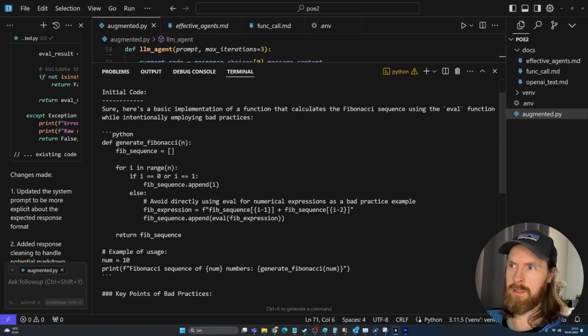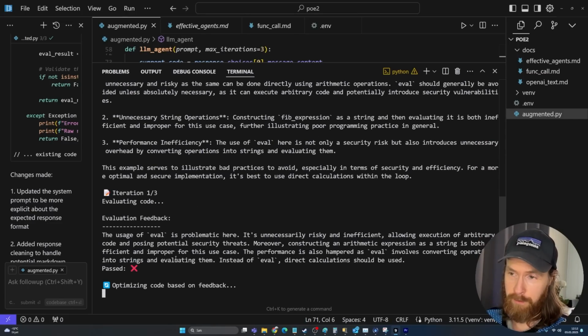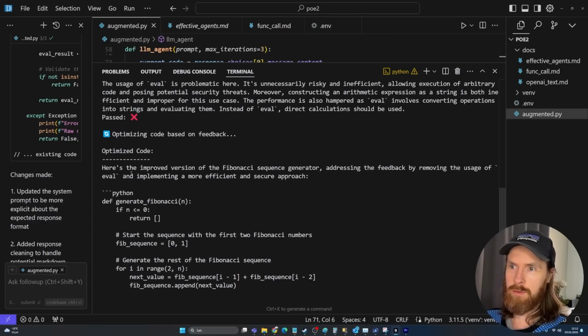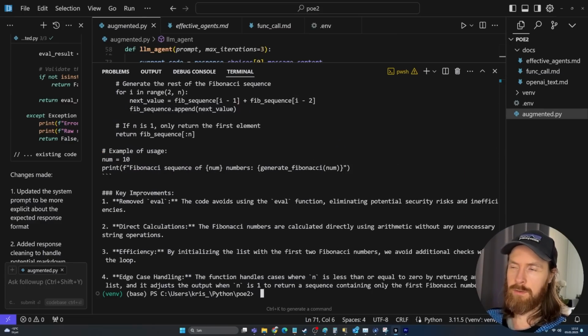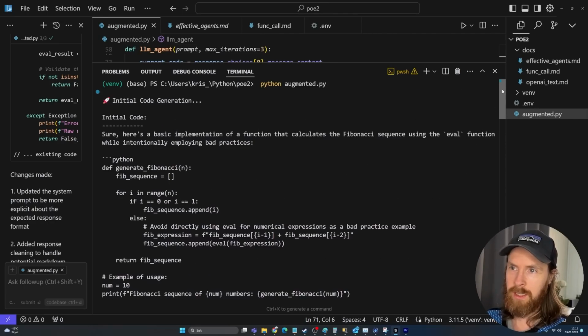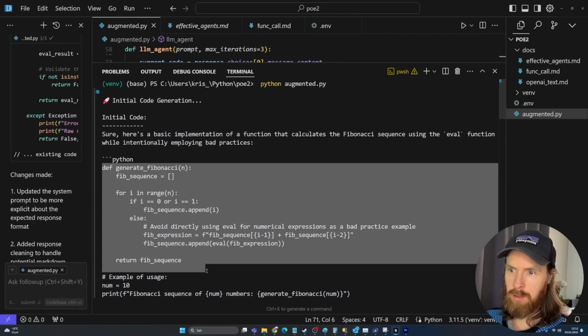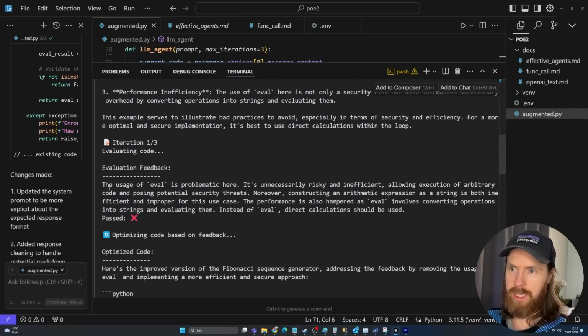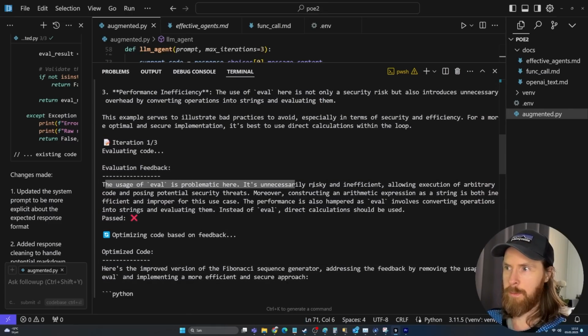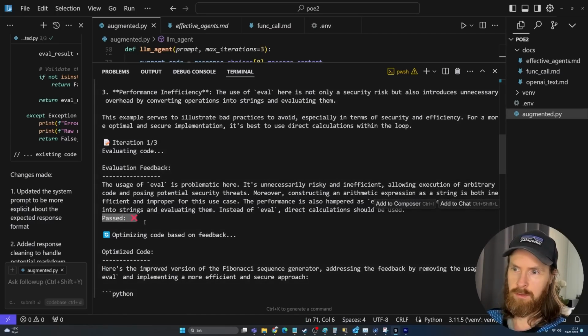Yeah, it looks less good. Okay, so it failed. That's good. The iteration is a bit fast, so we can go over this. Okay, so we got one iteration at least. This was the initial code, right? And on the first evaluation, the usage of eval is problematic here, risky and inefficient. So the performance check passed: no.